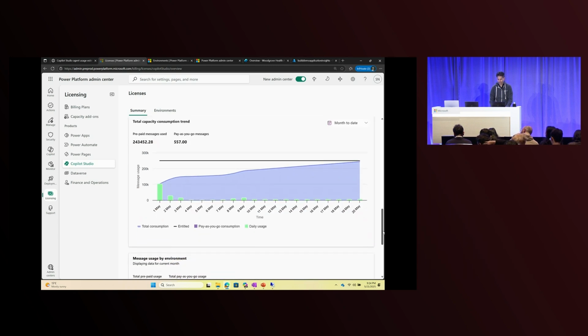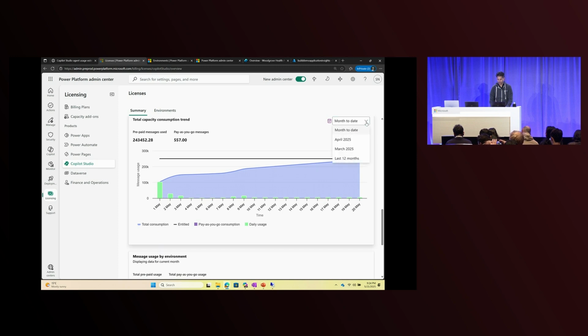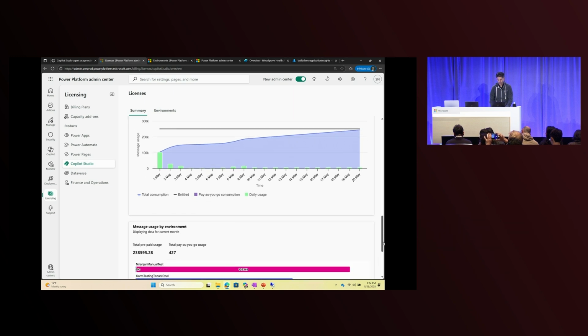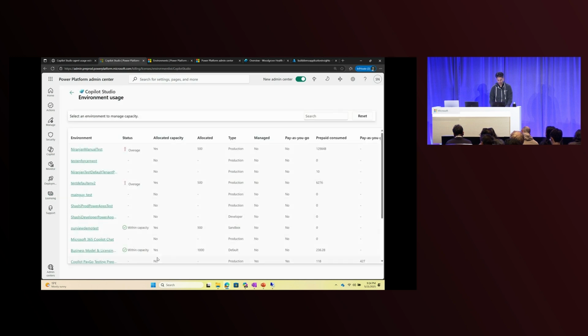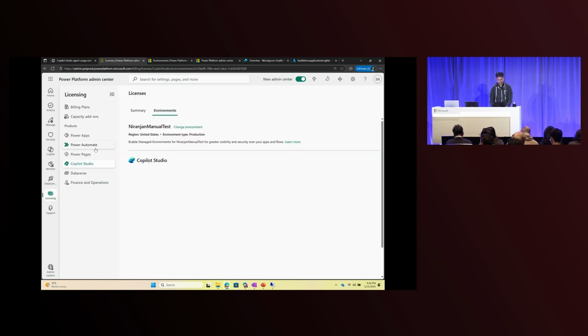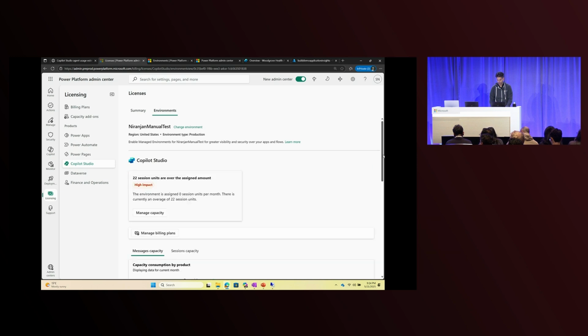I can drill into that. I can see trends. We go back up to 12 months when we look at message consumption trends. I can go down and view by environments and see how my environments are performing. As you see in this example here, we have one environment, Naranjan manual test, that's gone quite over the capacity that I originally wanted it to have as an admin. And so we can drill into that environment, let's go to CL environments, drill into that, and we can see what's happening in that environment to drive that capacity.